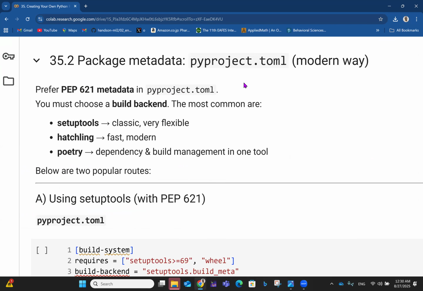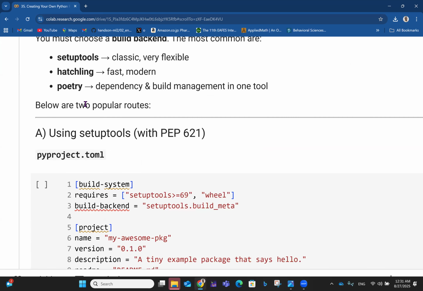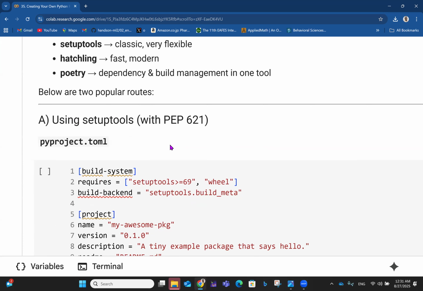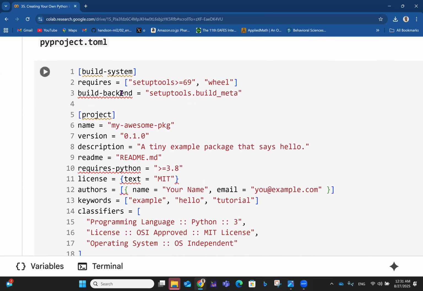That's like pyproject.toml for the modern way. So you prefer PEP 621 metadata in pyproject.toml. You must choose a build backend. The most common are setuptools, classic and very flexible. You have Hatchling, that's fast and modern. Poetry, dependency and build management in one tool. I think we saw Poetry in the last video. So below are two popular routes. You can use setuptools with PEP 621, talking about pyproject.toml. So you have all this syntax: build-system requires, build-backend, project, my-awesome-package, description, a tiny example package that says hello, all these plenty of things.